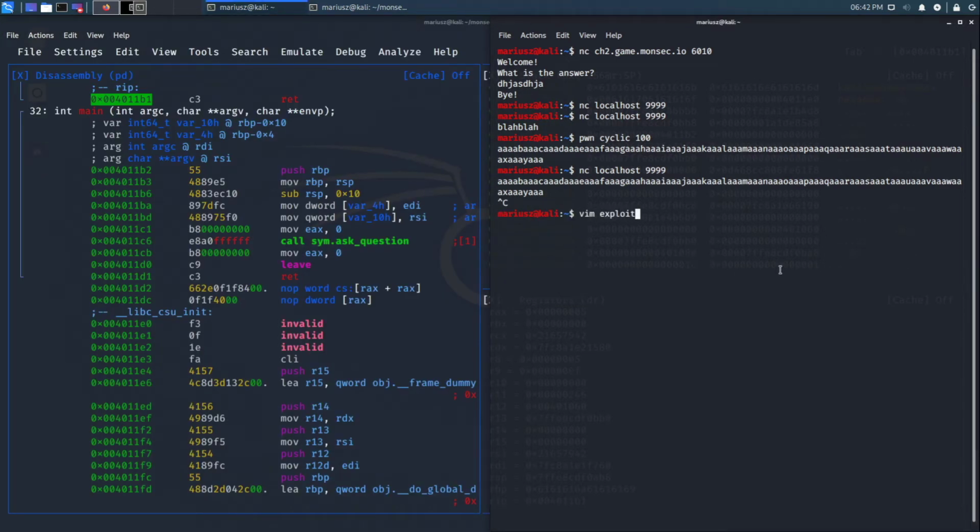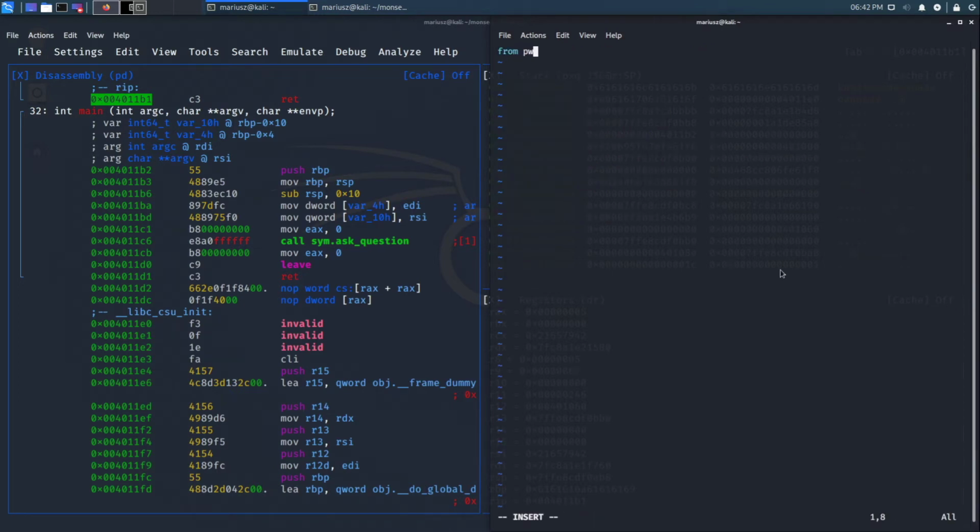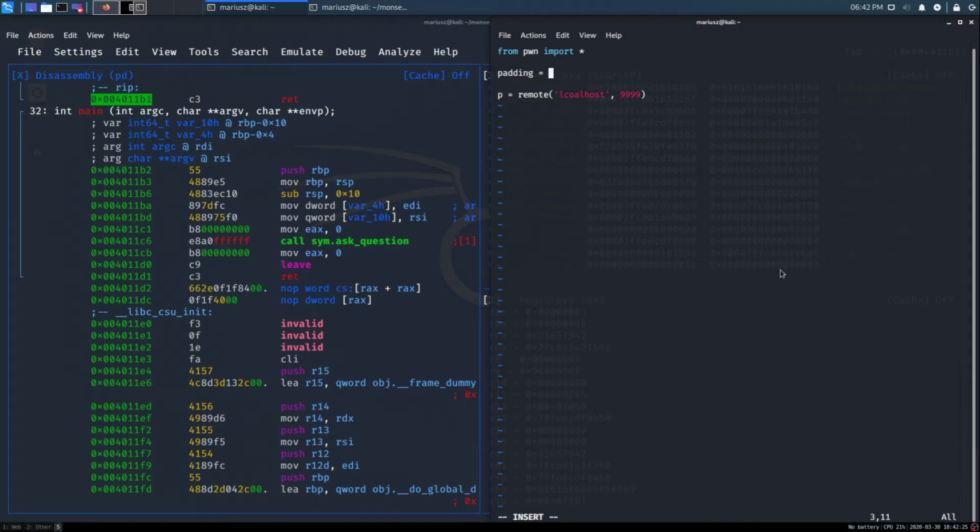So then I'm going to make an exploit file, and I'm going to import pwntools so that things are easier to hack. I'm going to say that the process that we are hacking exists on localhost and port 999. Then the initial padding that we do is just to get us to the return address. So just anything times 40.